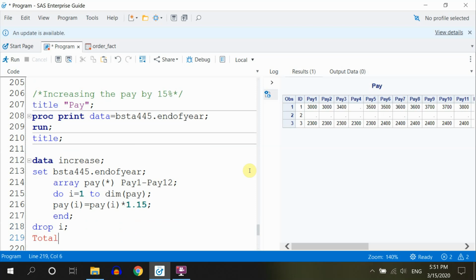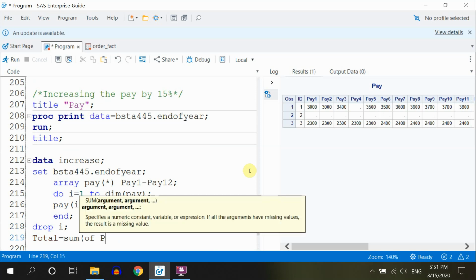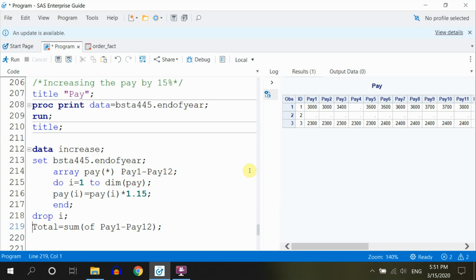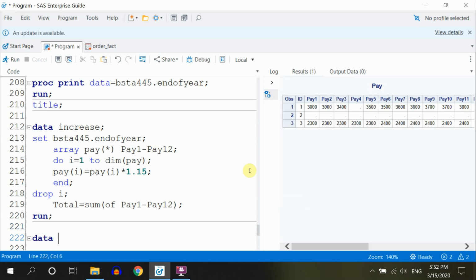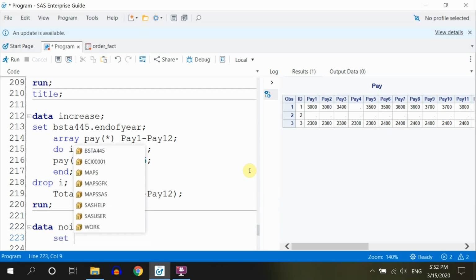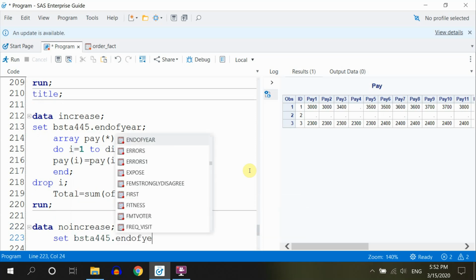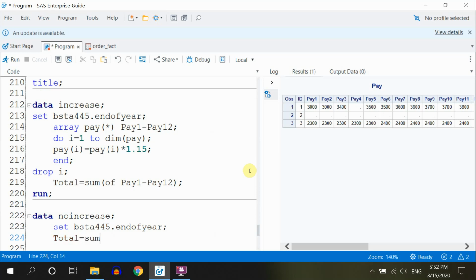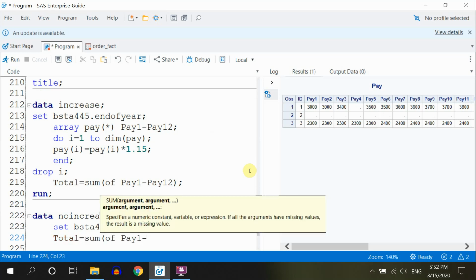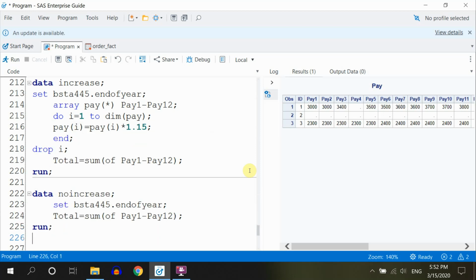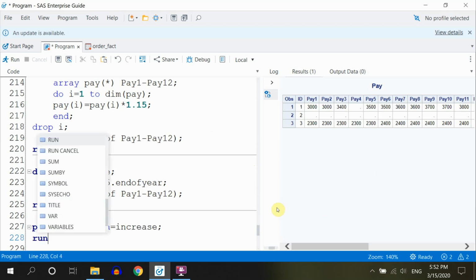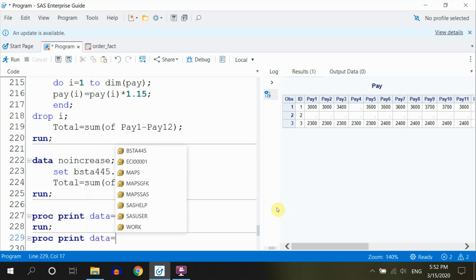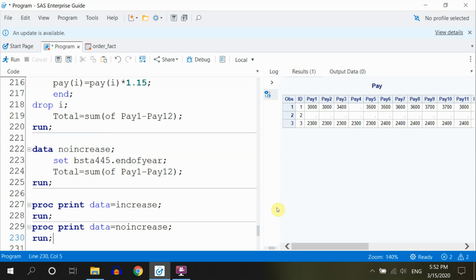And let's also create a total. Total equals sum of pay 1 dash pay 12. And run. And we can also do the same just to see by how much it's different. Data no increase, set BST 445 end of year, and total equals sum of pay 1 dash pay 12. Run. And we'll print both files. Print data equals, so the first one is called increase, run, and print data equals no increase, run.